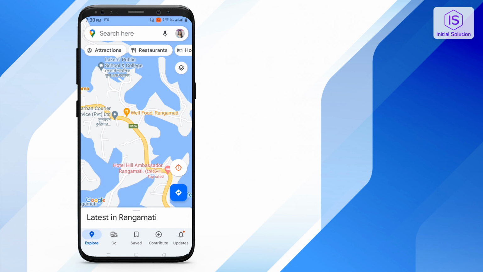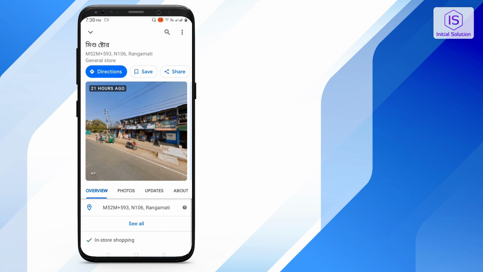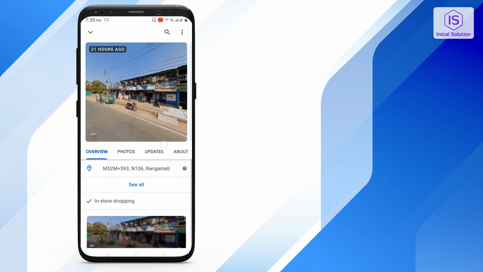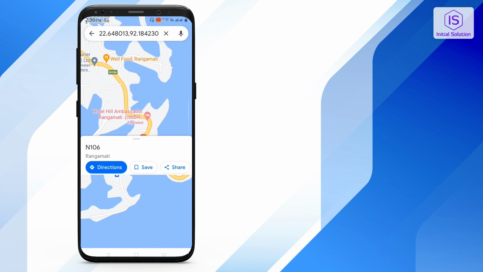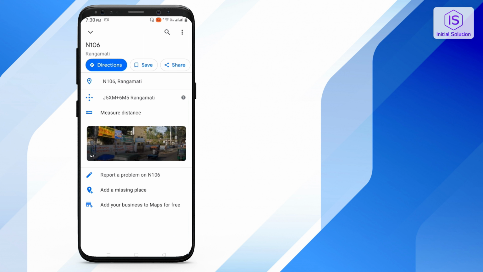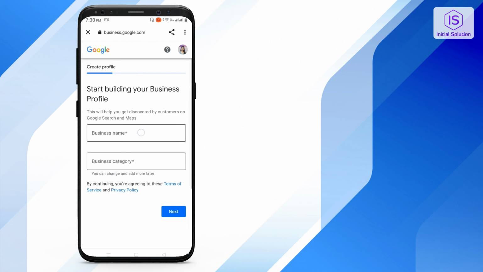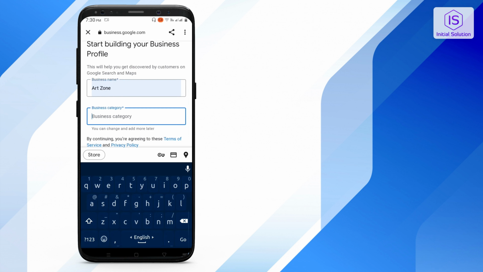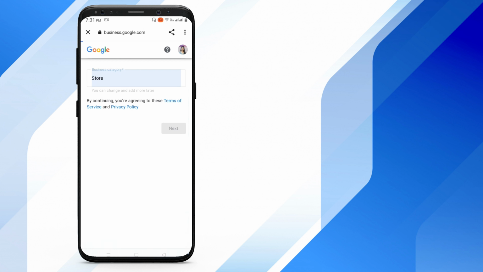Okay, I have to select another area from here. I'll select an area randomly. Okay, now you can see there is an option, Add your business to Maps for free. Click on it. Now you have to enter your business name. Now enter your business category. Now go for next.